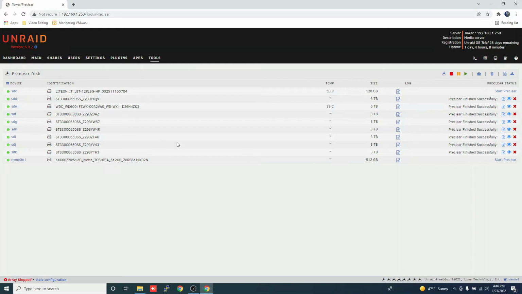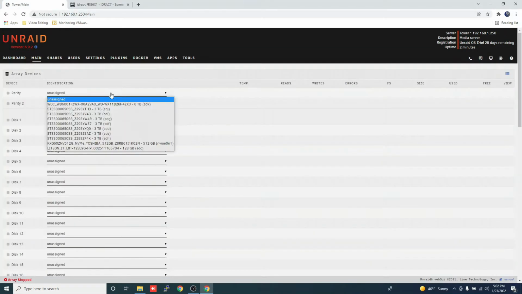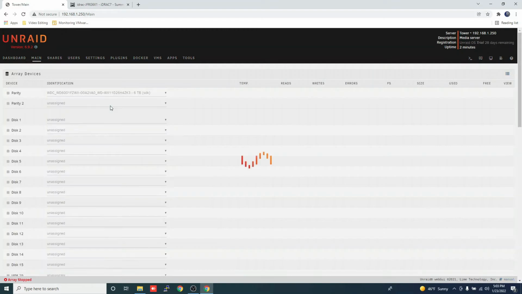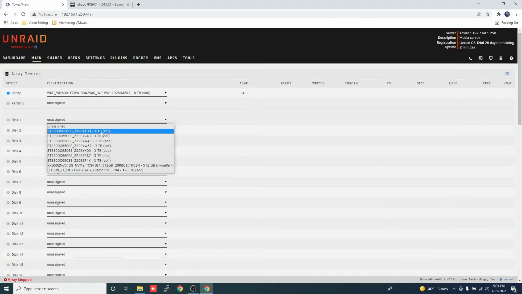Navigate back to the main screen and assign the disks. This first section here is where the array gets set up. Add the 7 3TB drive and the 1 6TB drive. Now remember, the parity disk has to be the same size or larger than the disk array.